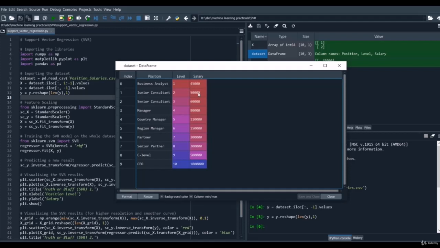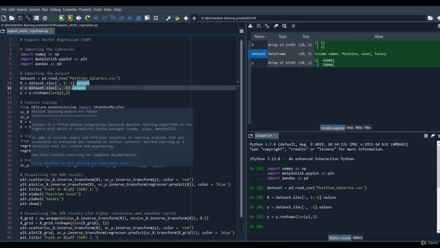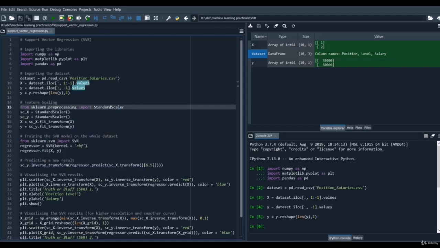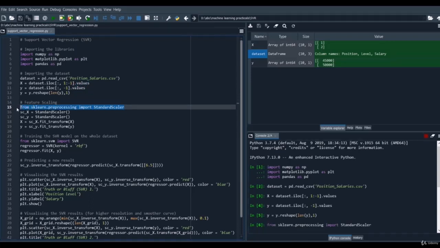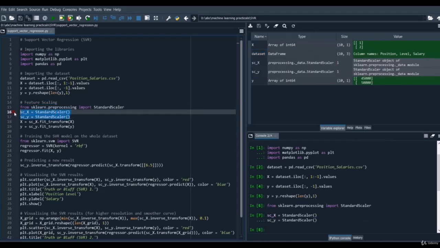So we are going to apply feature scaling. Now we have seen the concept of feature scaling in the data pre-processing section, so we are just going to implement the process of feature scaling. We are going to start with importing the StandardScaler from sklearn.preprocessing, and then create two different objects, so that we can apply feature scaling to both the independent variable x and the dependent variable y. So we are going to create two objects of StandardScaler.